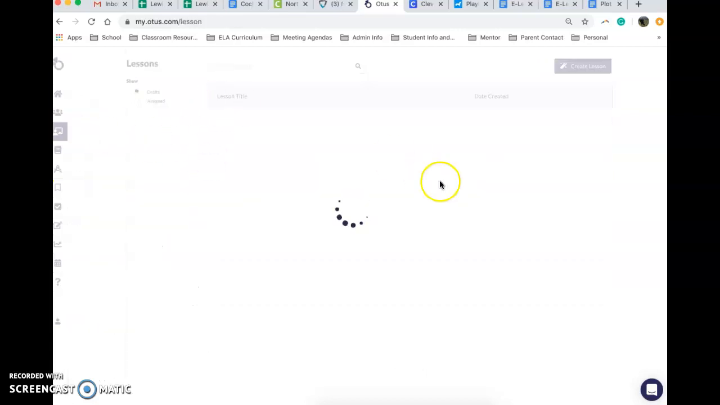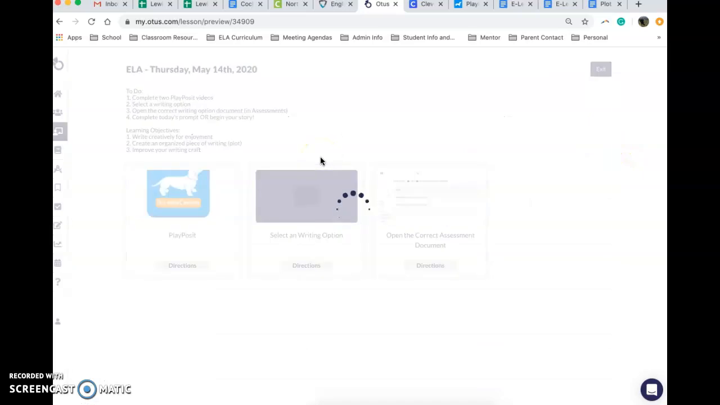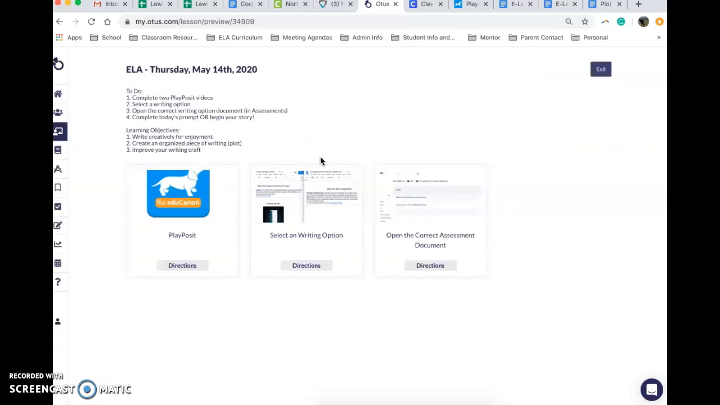So that is the end of my instruction for today. It's a little bit more complicated than our last few lessons, but we know you are going to be able to do this. Just remember, you're doing a mini lesson on creative writing, and that's in PlayPosit, and then you are going to pick a writing option, option 1 or option 2, and open that document and start your writing for this week. So, that's another important thing. You should begin your writing this week and write for at least 20 minutes.